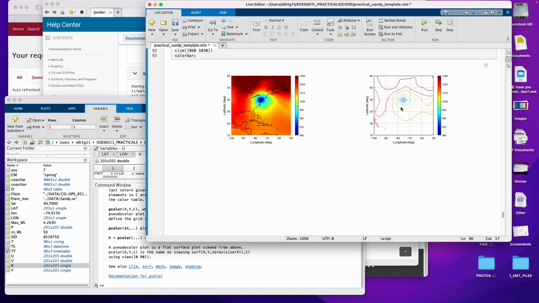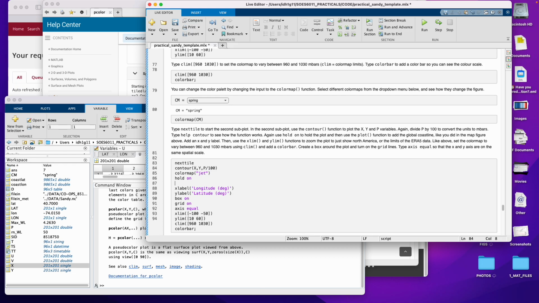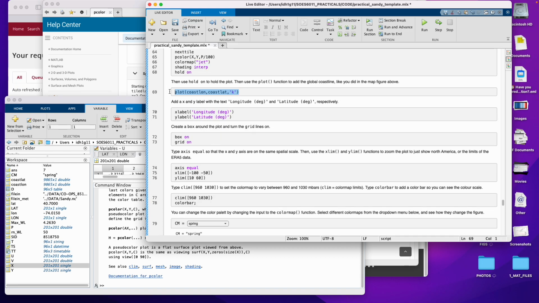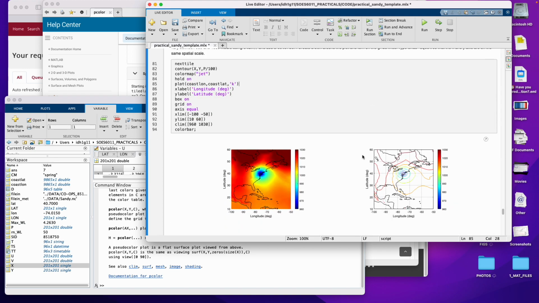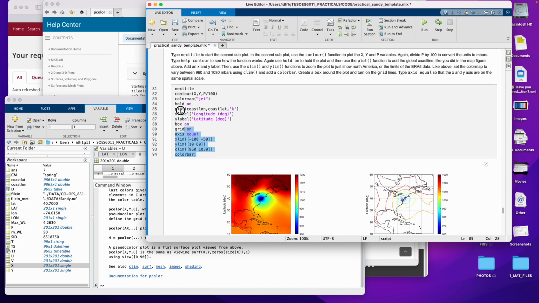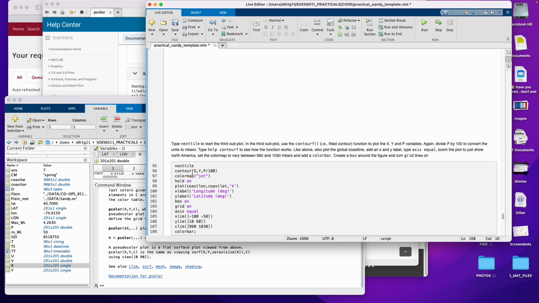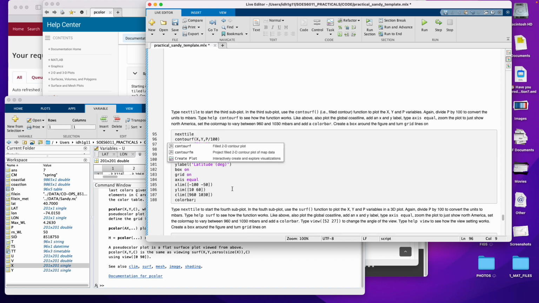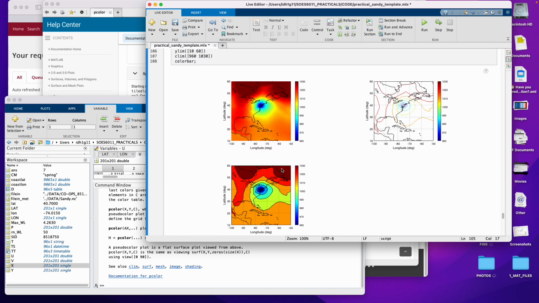Okay, now you can see we've got a contour map. Now, I think I forgot to plot the coastline on, so let's go on and add the coastline and run that. So you can see now we've got a contour plot looking really nice. So I'm going to cut and paste this. I'm going to go for the third time, but this time I'm going to use contourf, which is the filled contour, and run that. So you can see once you've copied code, you can actually do things quite fast.